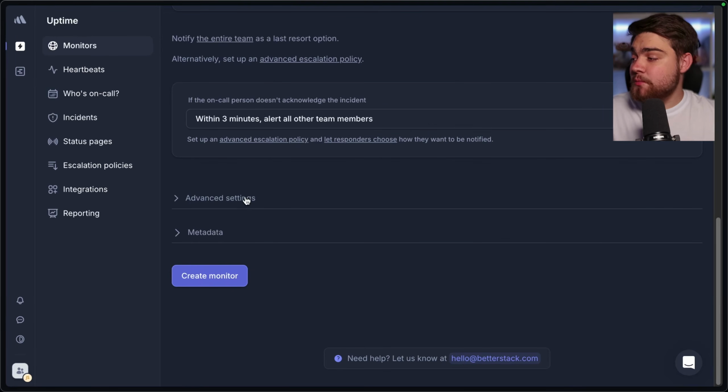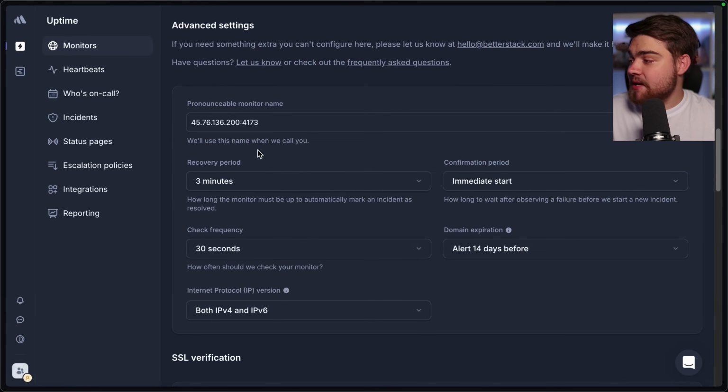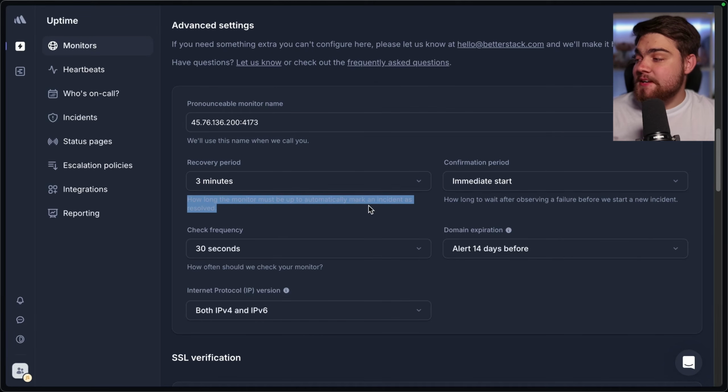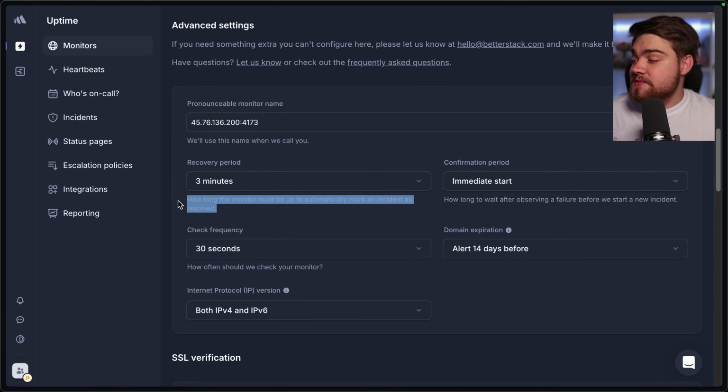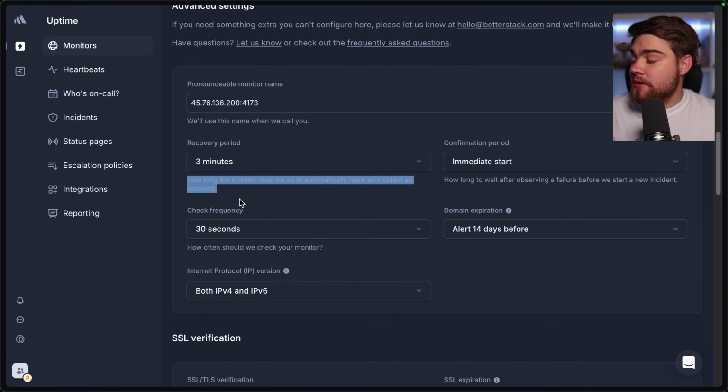In the advanced settings, we have a couple of core options to check out as well. One of them is this recovery period. This is how long the monitor must be up to automatically mark an incident as resolved. So if we do get an incident, and then we resolve it, what this recovery period is going to do is say after 3 minutes, if all of the checks have come in okay, it can go ahead and automatically mark that incident as resolved and that everything is working fine.